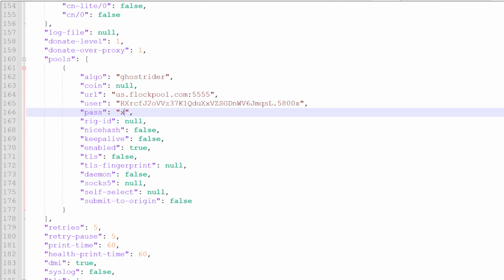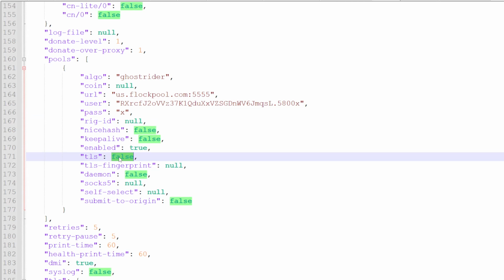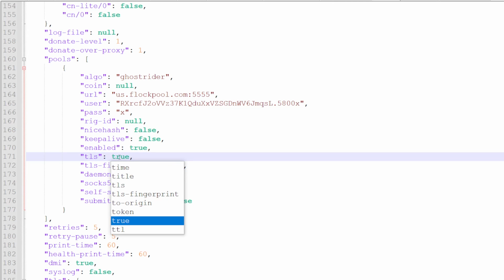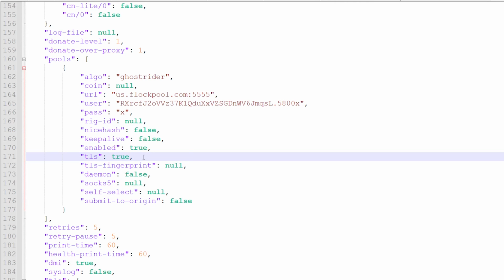And specifically for Flock Pool, there is one extra step you have to take. Normally this would be it, but for Flock Pool, you're gonna have to go to TLS and change this to true. So it took me a while, it wasn't working. I wondered why, and this was why after doing a little bit of research. So now we should be good to go. Like I said, just change your password and we're pretty much done in the config.json.